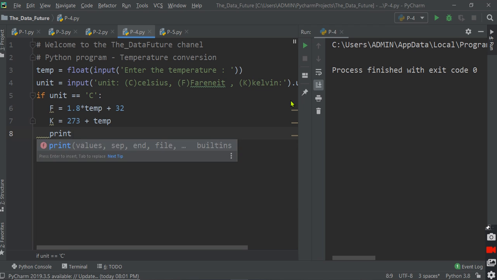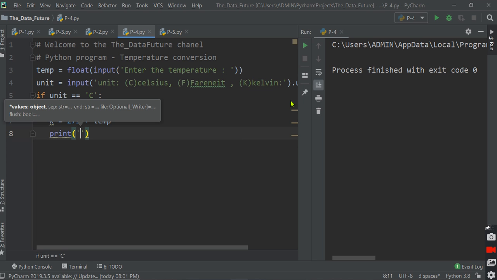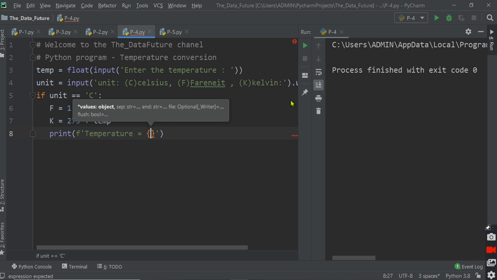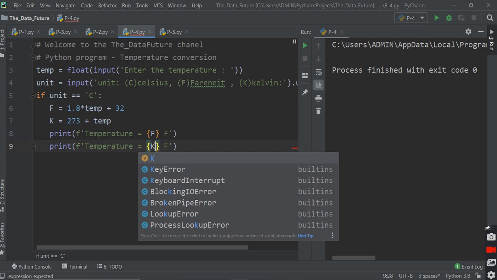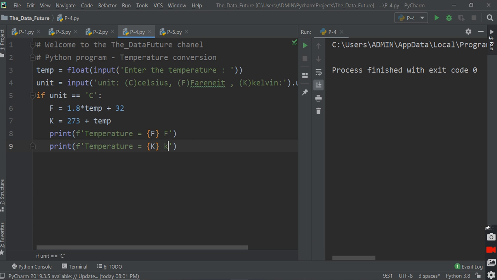Now we have to print, and I'll use a formatted string. So temperature equal to, curly brackets here, Fahrenheit, so simply I'll write F, and for temperature here I'll change it to Kelvin. It's K, yes, Kelvin for K.